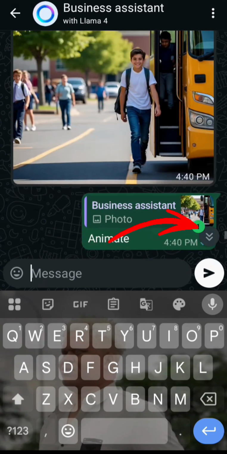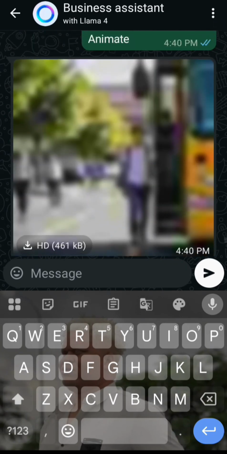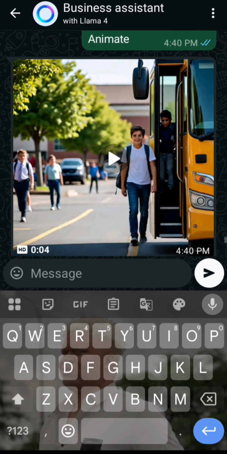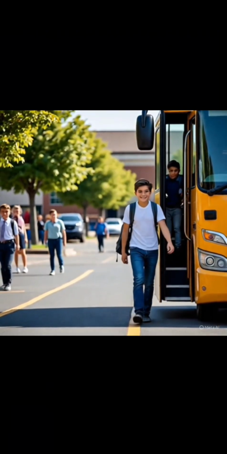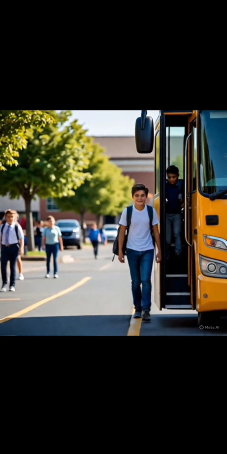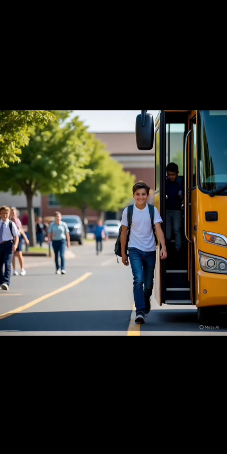You can see this is the animated photo. I have been using this WhatsApp to make money online, creating photos for brands and others. You can see this is a photo. This is an ordinary photo. I've turned it to an animated one. This is the ordinary photo.